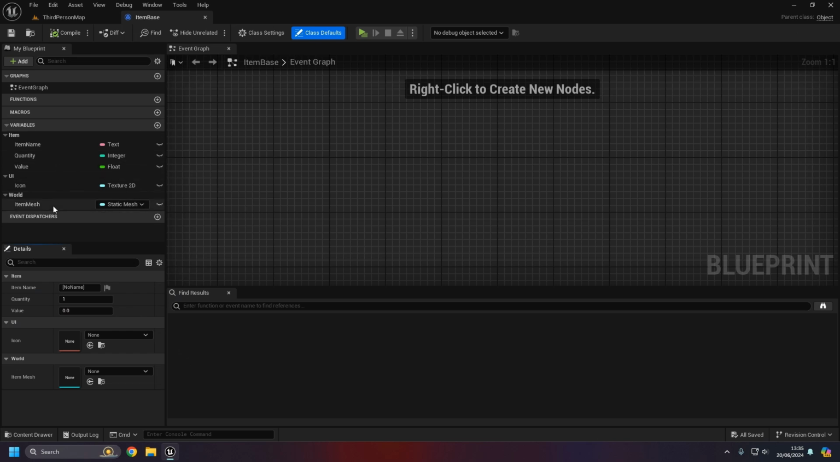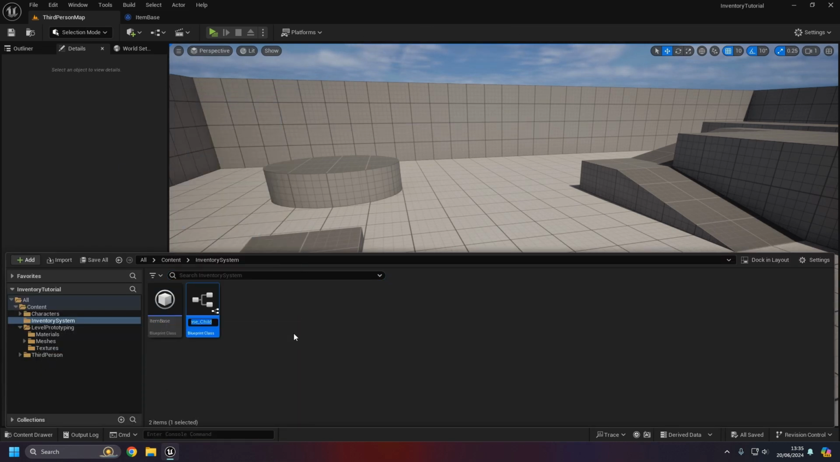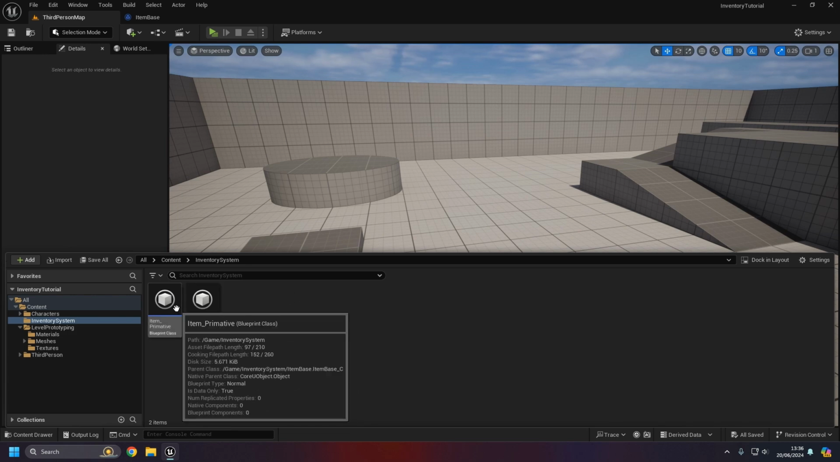Just as a reminder, this has some of the default variables in there. We've got the item name, quantity, value, the icon, which potentially in the future will be for any UI displaying. And then we have the item mesh, that's what will be used in the world. From here, I'm going to create a child of that base class. I'm going to call it item primitive. This is just going to be a bog standard base class that I'm going to use for the 4 other items, for the 4 primitives that we have.